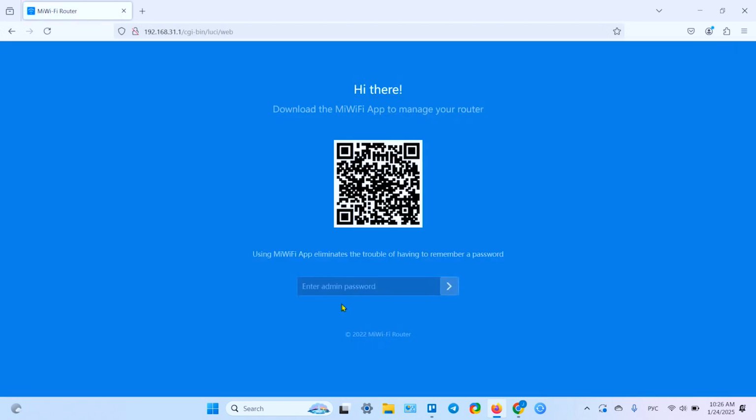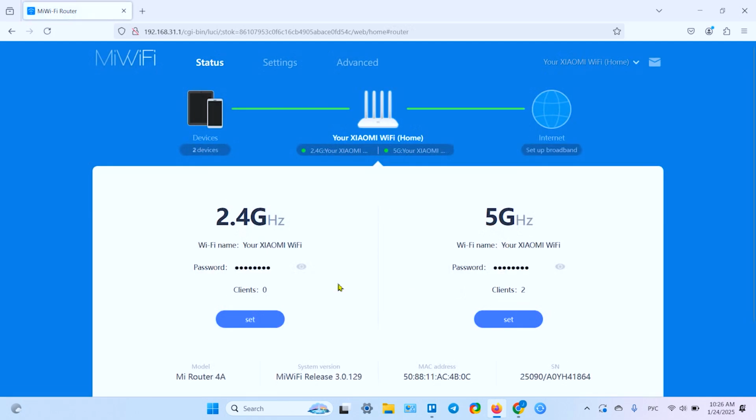If you don't remember your admin password, there is no way to get around and you have to reset your router. So log in. Voila, you're on this page. By the way, the desktop version is the best to do this because this is more convenient, because the mobile version is not optimized. It's not adapted for mobile screens.